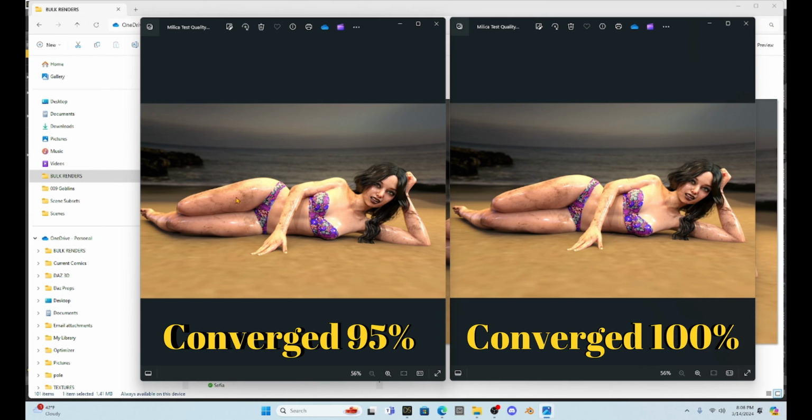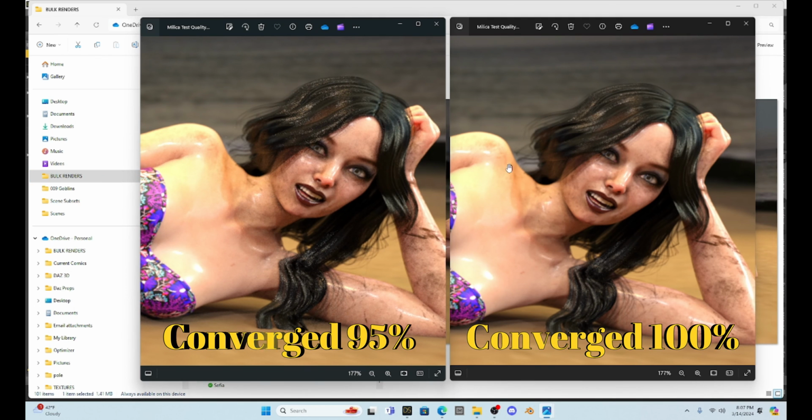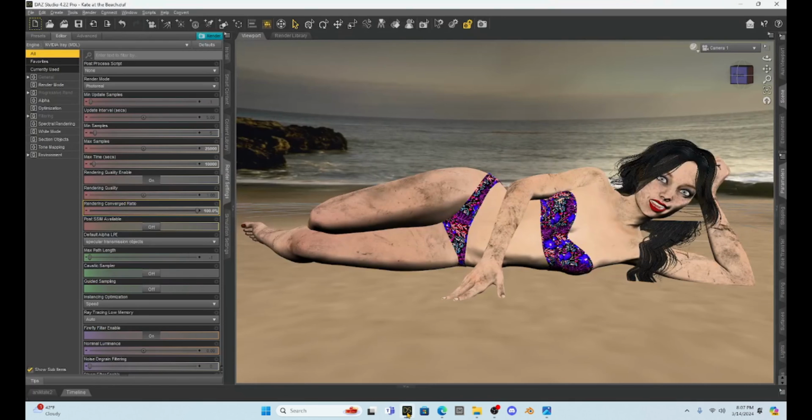Okay, so here is our original render at quality 1 with 95% converged ratio. And here is our 100% converged ratio. Again, I am really not seeing much of a difference. If we zoom into the two, I'm really just not seeing much of a difference. Like I said, maybe a little bit of difference with the shine on her body or something, but I really don't see the point of changing the render quality versus the rendering converged ratio.